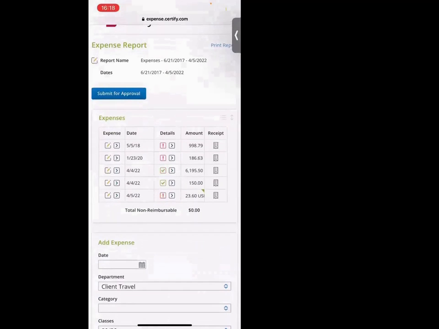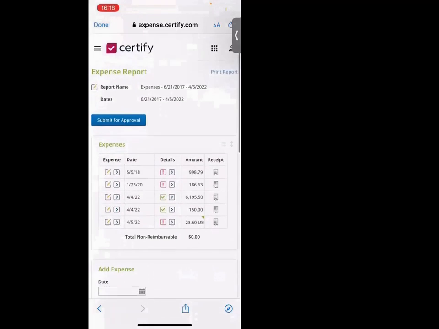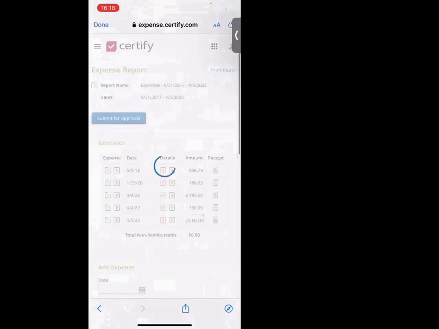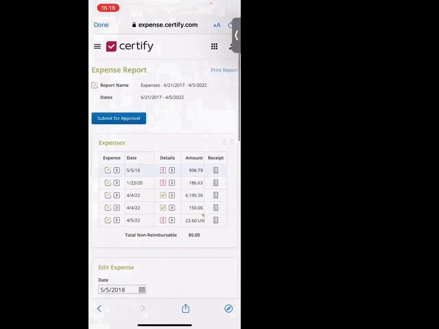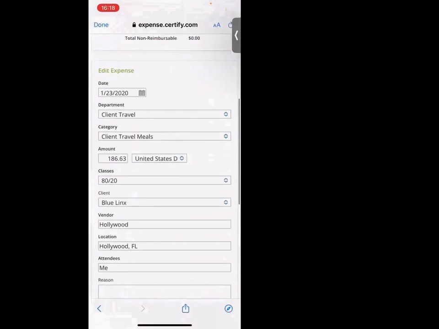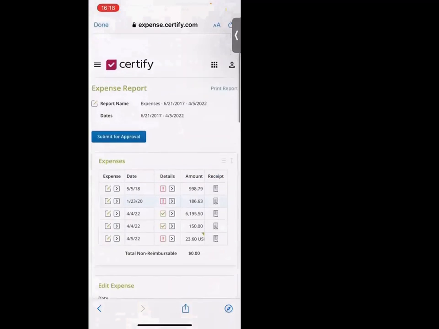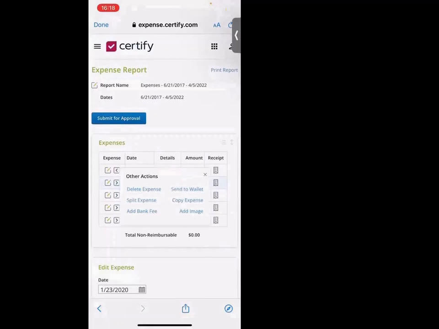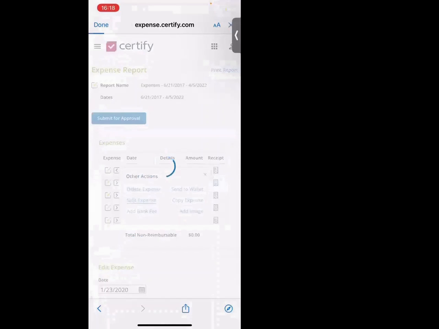And now we're going to go to our expense that we wanted to split. So if you ever need to edit an expense in this expense report, there's a little pencil button there. You can click on the expense you want to look at, and here you can edit any fields necessary. Here there's a blue arrow. This will give you some other options if you need to delete. If you want to hold on to that expense, you can send it back to your wallet. You can split it, which we'll walk through. You can make a copy of it. And we'll go ahead and we'll select that split expense.